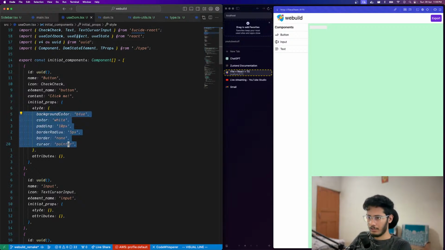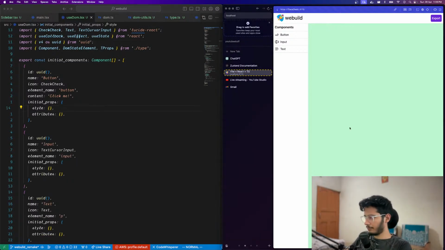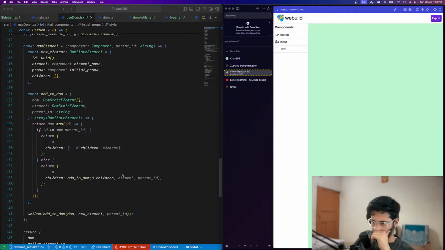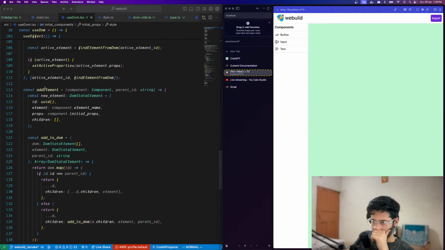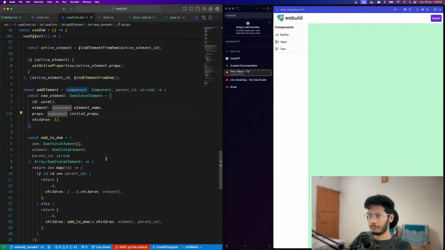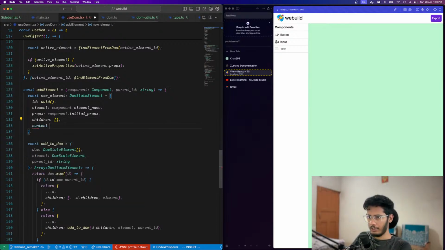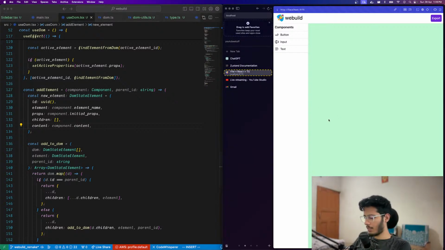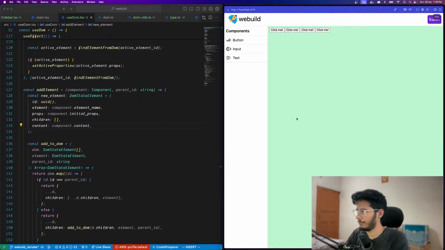I don't want any styles, by the way. Oh, I'm not handling that content over there. Makes sense. So in the add element, here, I have to say content and then like this. So I can say button. Great. I'm able to add buttons. Amazing. We have some success. We'll have more soon, I guess.